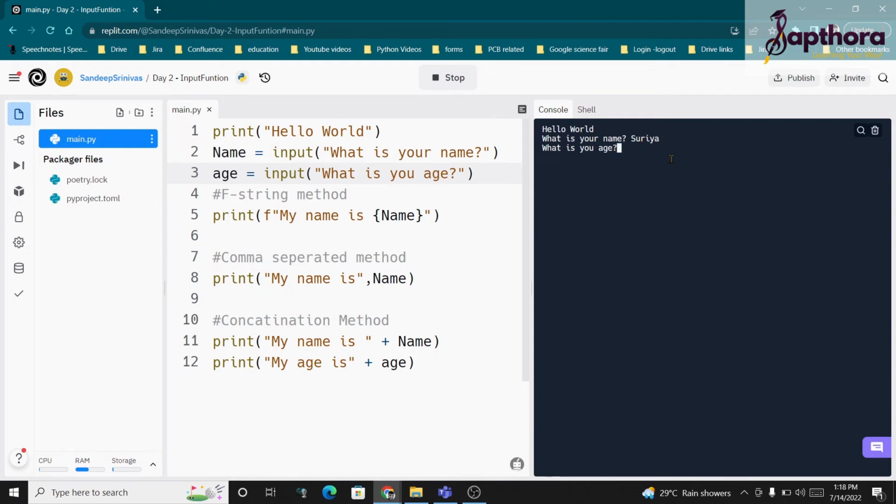The age is maybe 10 years. Yeah, so you can see my name is Surya and the age is 10. Since we have a lot of print statements, it is printing multiple times, but anyway this is in different formats. I just want to keep it as it is so that you can practice these formats, and whichever you feel easy you can use it.